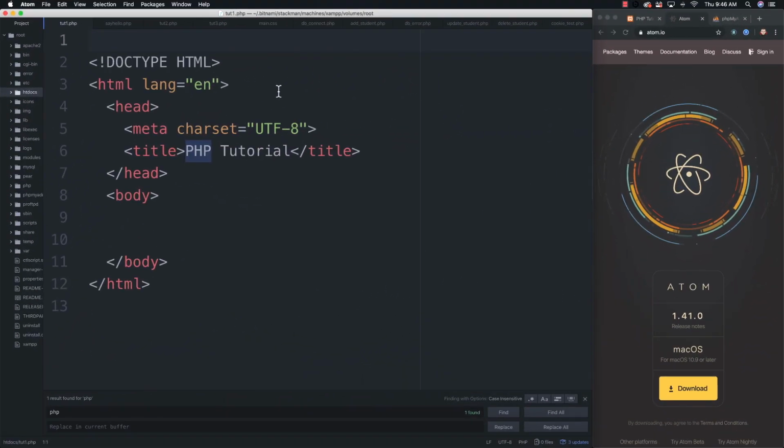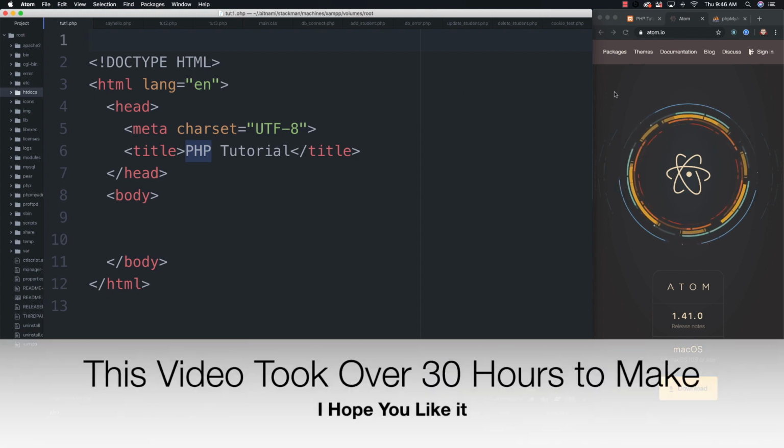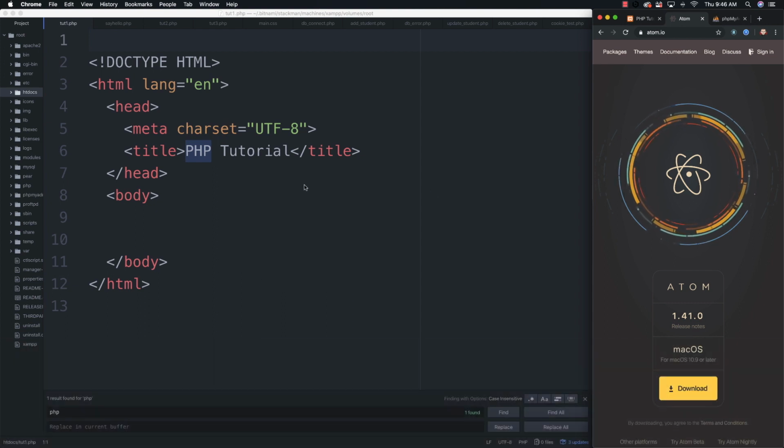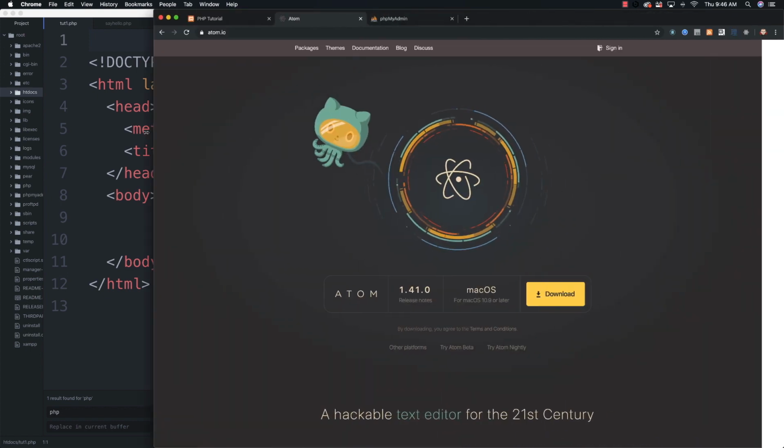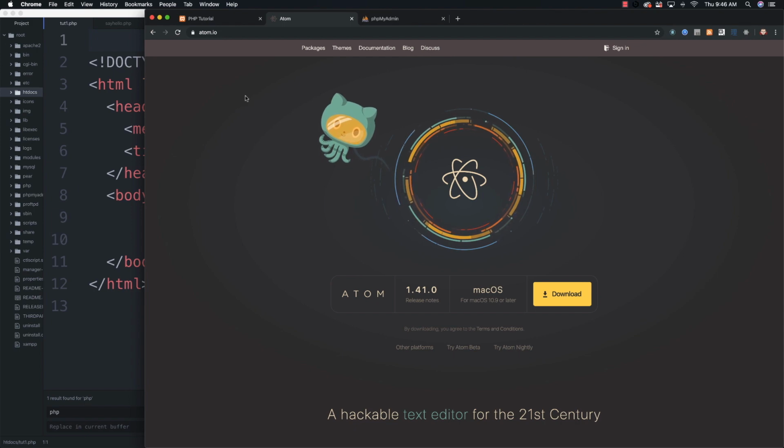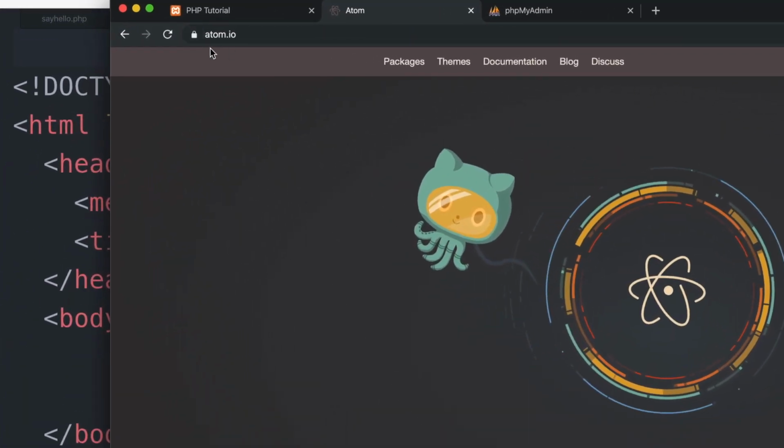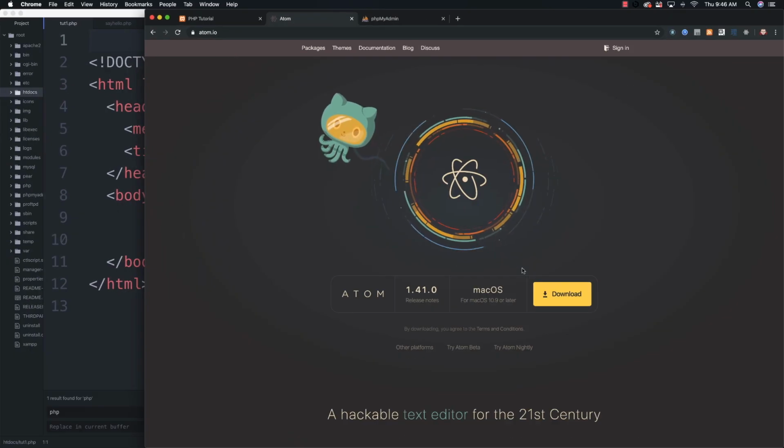Alright, so like always, all the code is in the description, and everything's going to work exactly the same on Windows and Mac, and I have an installation video in the description if you want the exact setup that I have for both Windows and Mac. And I'm going to be using the Atom text editor. You can use any text editor that you would like, but if you want Atom, just go to atom.io. It is free to download, and the installation is very simple.